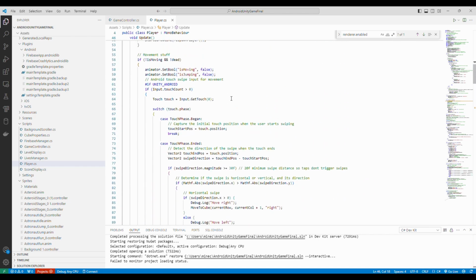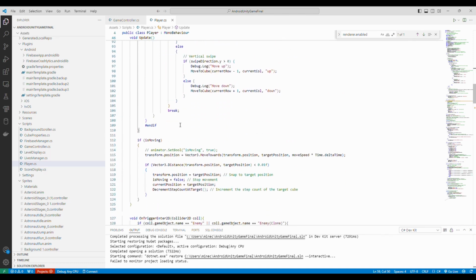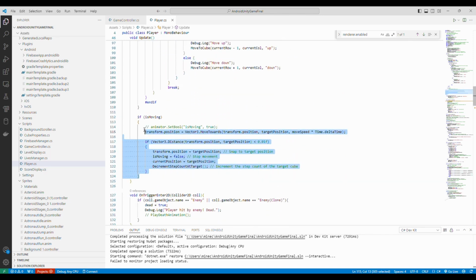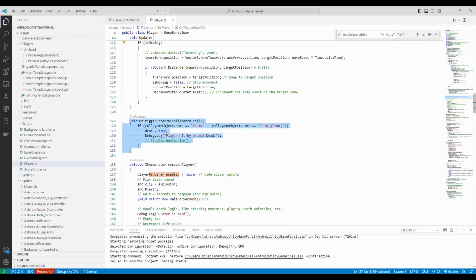So I have it checking for screen swipes. I have it handling the animation by setting the animator flags. And so it handles the movement as well. Here's my movement function. And then here is the function for handling collisions. You want to use OnTriggerEnter 2D or 3D for whatever you're using. Then a collider, I have a 2D collider. It checks if the object that hit it, this has to be the exact name as you have it named in the scene, so it checks for that and then handles that.